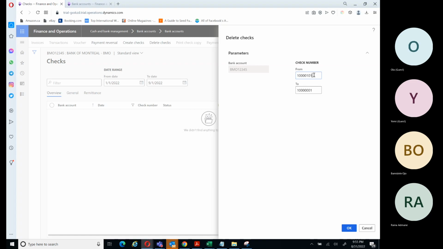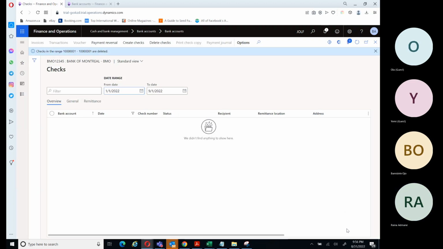So what we are trying to do is delete only one check. So what is your first check number that you have to update here? We are trying to delete this. Yes. So you have entered the number from 1 to 1 and say OK. What does it say? The check is in range, this is deleted. Yeah. Okay. Now in your checklist, one number is missing.